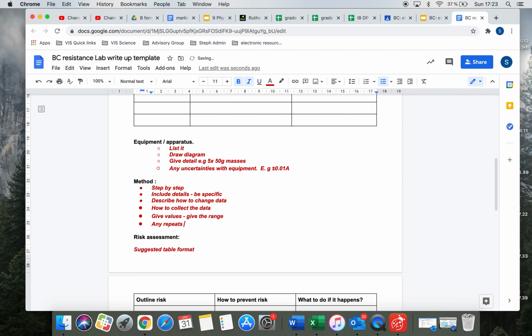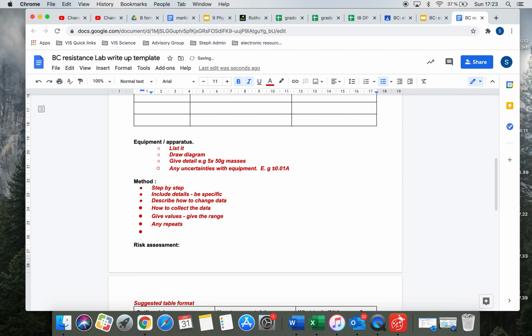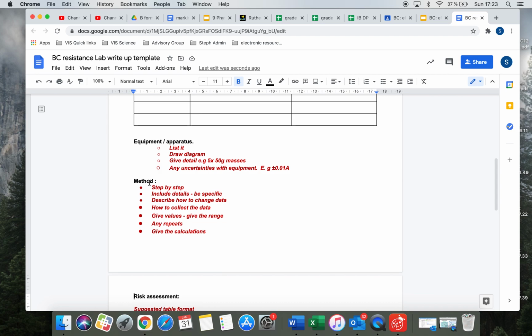And also, for example, let's say above you were doing a calculation, okay, give the calculations. With your method, it's really good to write it before you do your experiment, but it's also really helpful to look at your method when you're actually doing the experiment in class, because you might notice that you're missing a step. So what I would do is do your experiment, kind of like a mini test run, follow your method that you have written step by step.